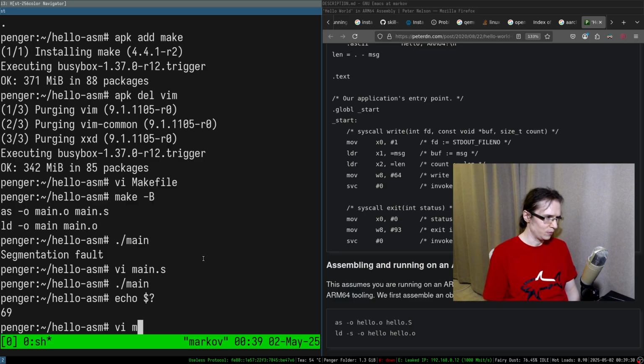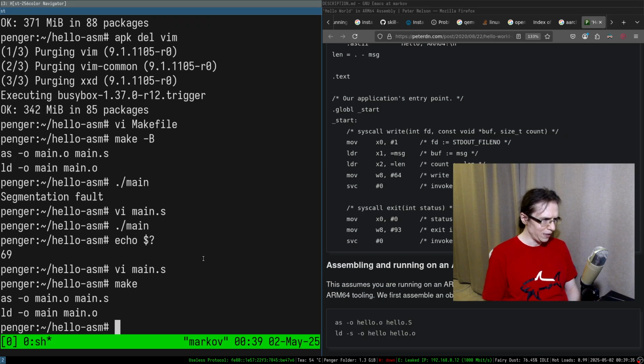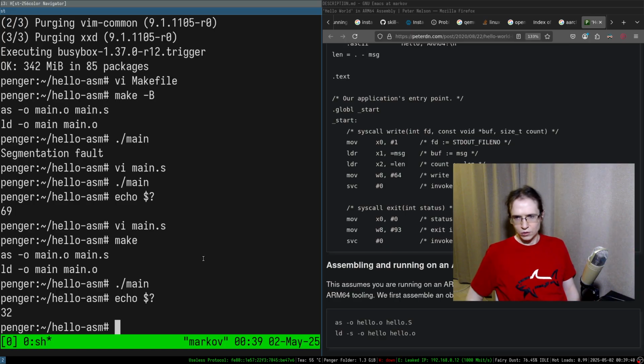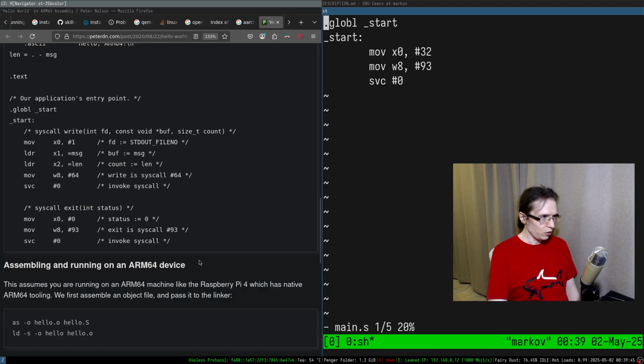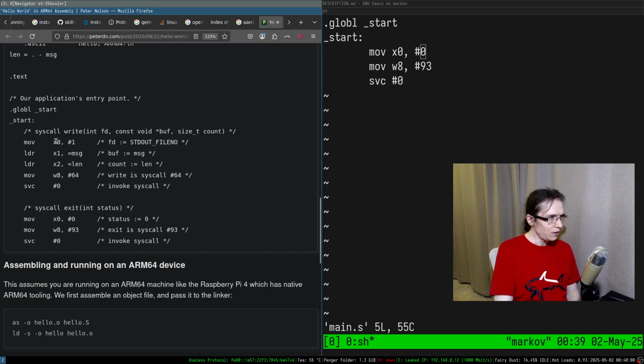Right, so we can do main.S, and now I can do maybe 32. Make run, echo. 32. Look at that. We can control the exit code. That's pretty cool. So what's the next thing? I suppose we want to actually put a 0 in here. That's totally fine. So the next thing is the write syscall. Write syscall. This is rather cool.